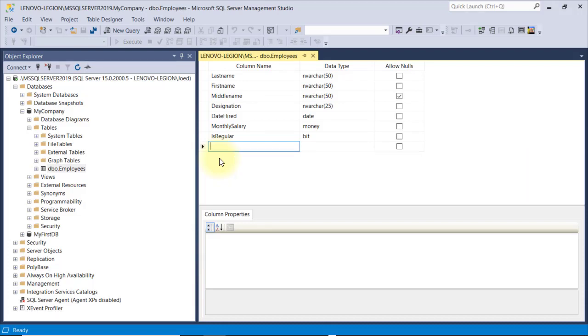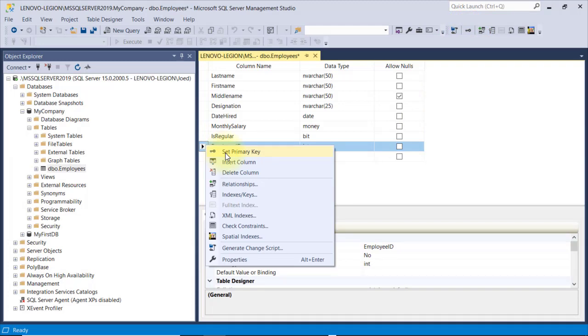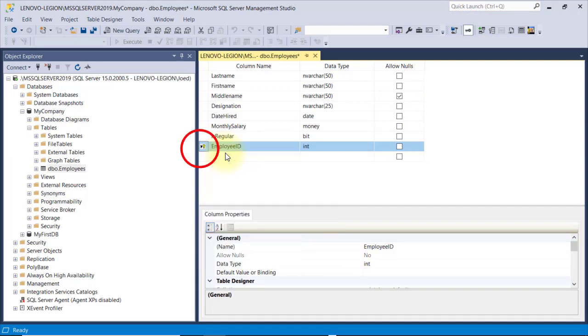In our employees table, I'll add a field named employee ID and set its data type to int. I want this employee ID to be mandatory, but most importantly, I want it to be unique in this entire table. To set this as the primary key, you can either click this key icon on this toolbar or right-click on this employee ID field and select Set Primary Key. Notice the key icon that appears prior to the field name.